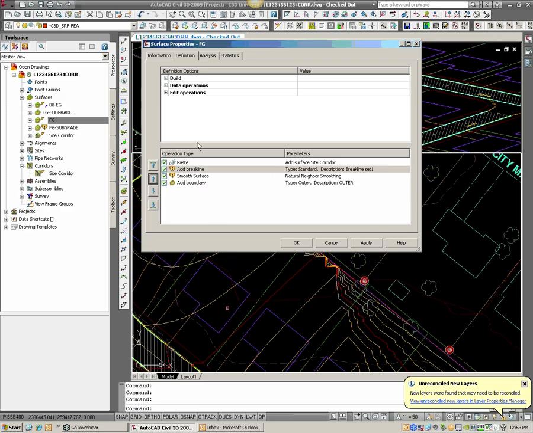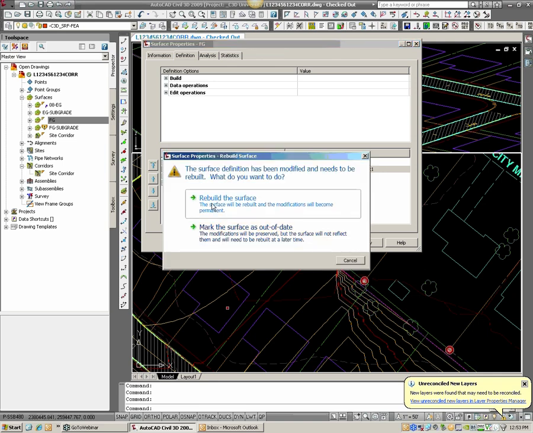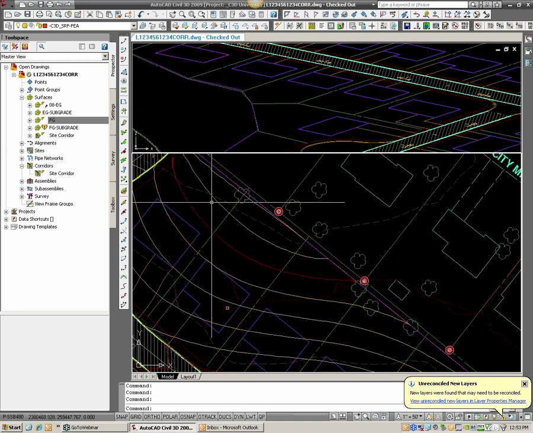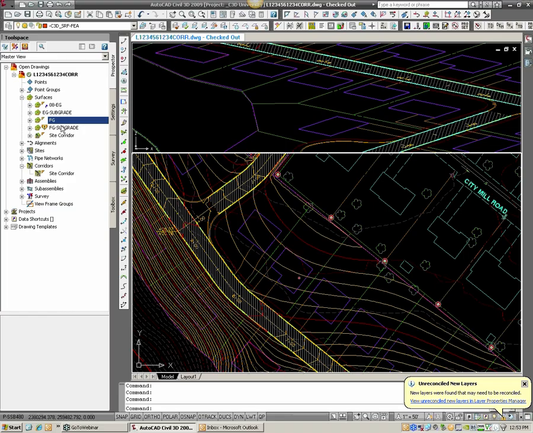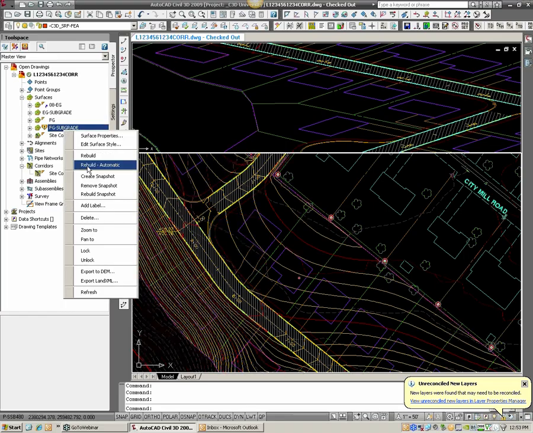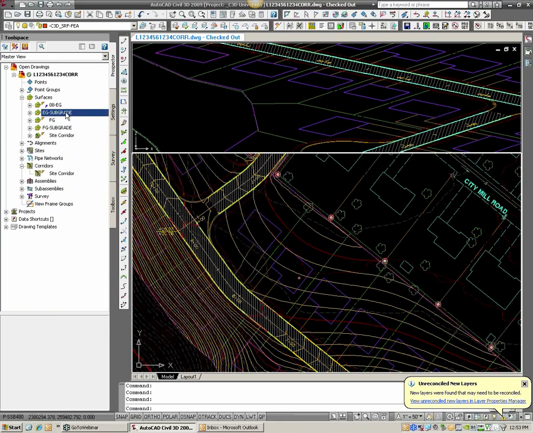This is something you couldn't do in 2008 Civil 3D. It was a real drag. But in 2009 you can now. Thank goodness. And hit OK. Let it rebuild there again. And just to save ourselves here, I'm going to set all these subgrade surfaces to automatic rebuild as well.